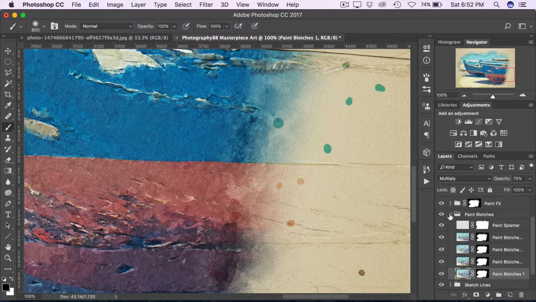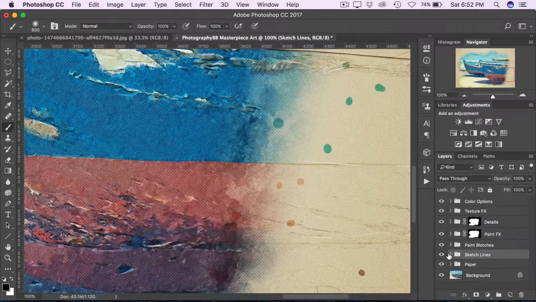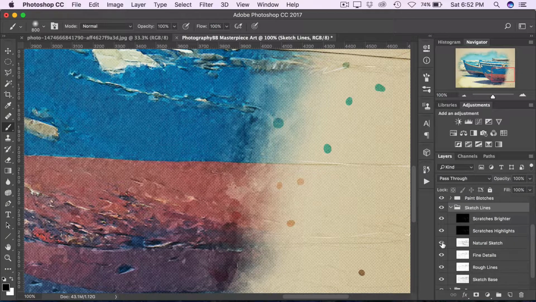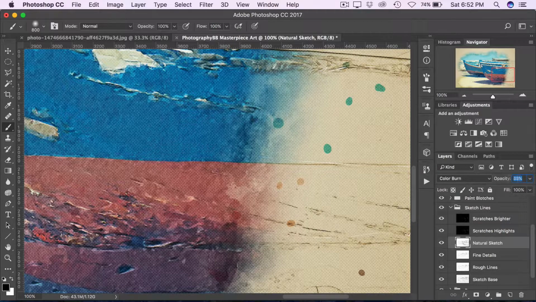So next up is the sketch lines group, which contains all of the sketch lines that appear both in the painted area and also outside of the paint area on the background paper, like you can see here. And when you open this group, you have a number of different sketch and scratch layers to play around with. So this is one of those groups where you could actually have fun for hours just playing with the different sketch effects. So I would suggest maybe brew a pot of tea or coffee and just have a nice relaxing time playing around in here. You'll have a lot of fun.